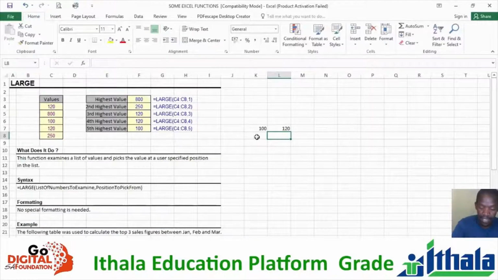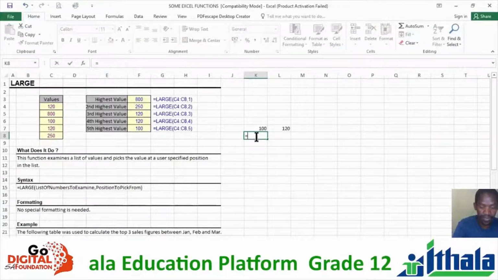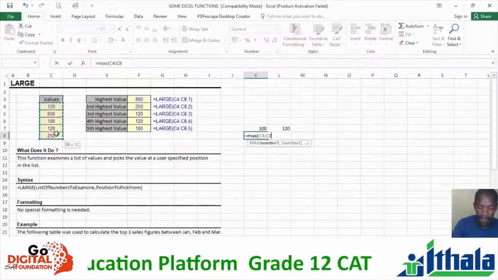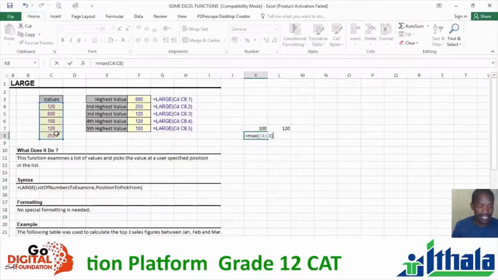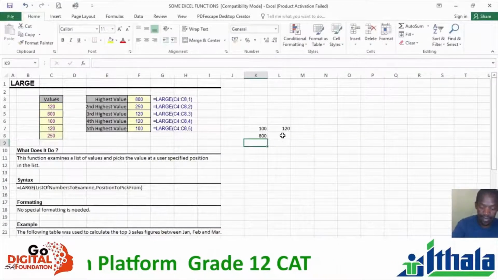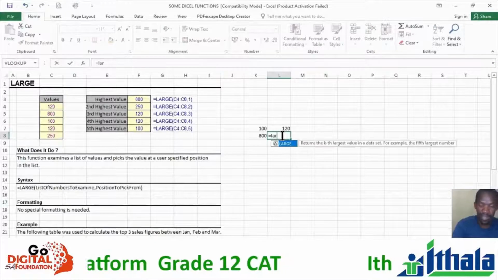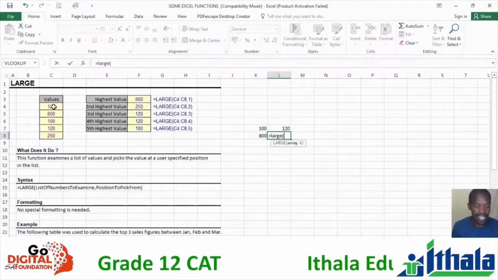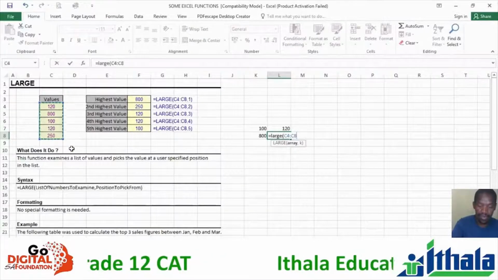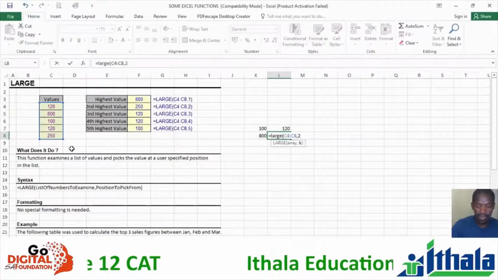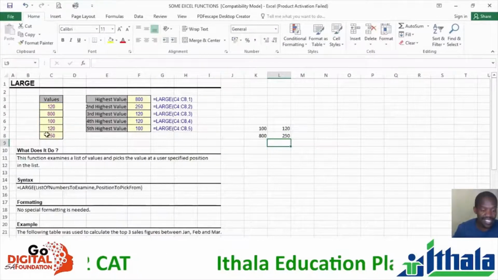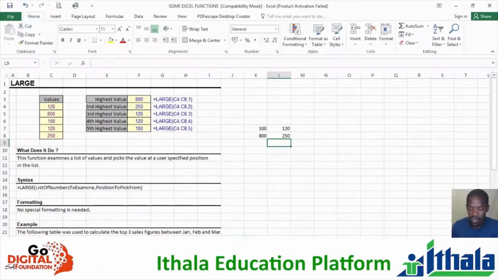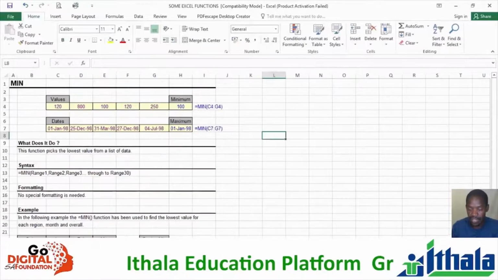The same thing applies. If I were to say equals to MAX, I would be presented with the highest number here, 800. But if I were to say equals to LARGE, I will have to say I want the second or the third highest. So I'm going to highlight it here, then say comma, choose the second, and enter. So 250 is the second highest number there, right after 800. LARGE, MAXIMUM and MIN, we are done with them.